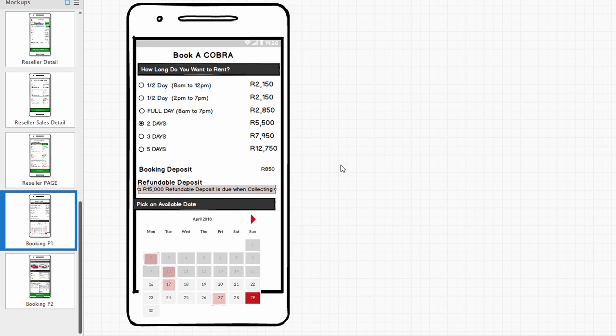We have to agree on this, the fine details here, on the wording and everything. Is due when collecting the car. So the guy's chosen, he wants 2 days. He knows he's in for 5,500. He knows there's a booking deposit and that there's also 15,000 Rand refundable deposit.